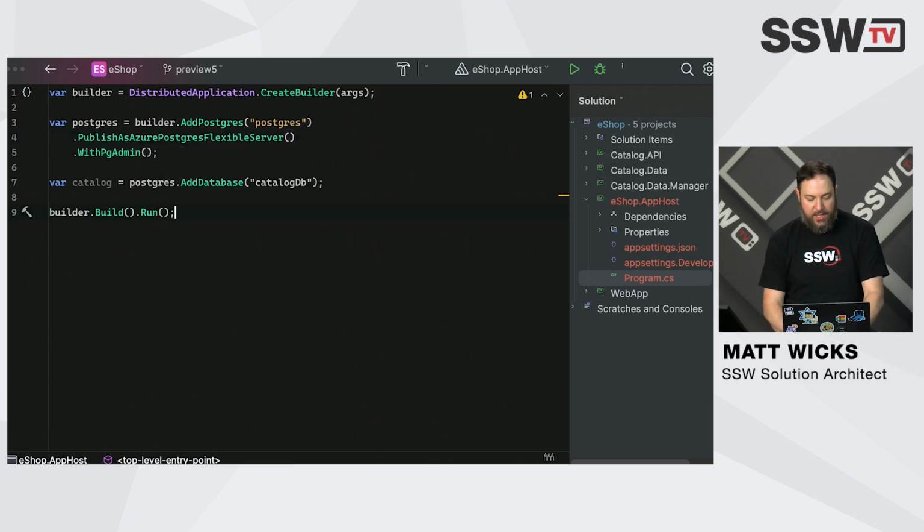I'm not going to deploy this, but what I'll do is start looking at spinning some stuff up. But I just wanted to show that, hey, how you're describing how things are published, you can bake into your app host as well.